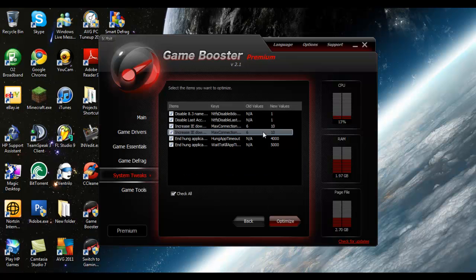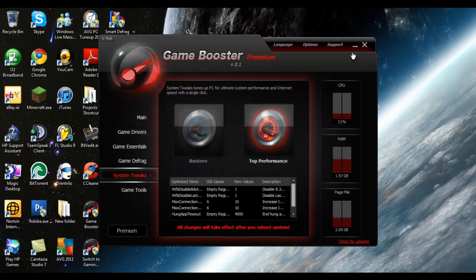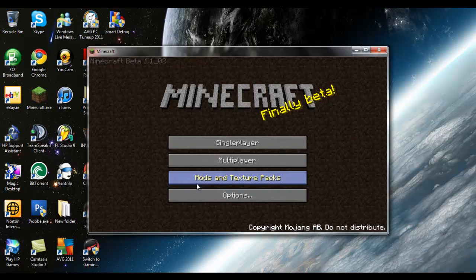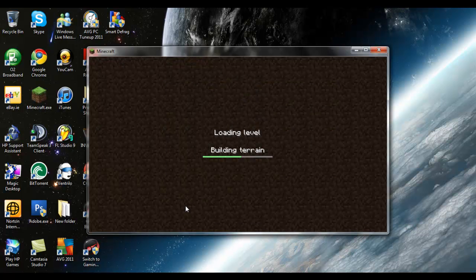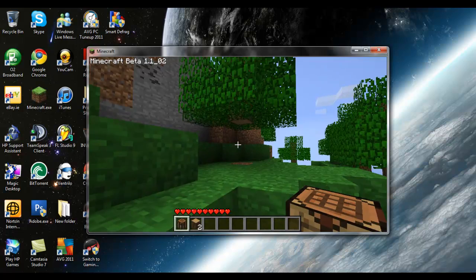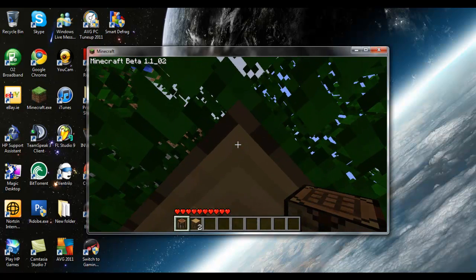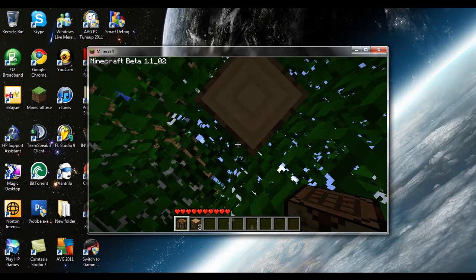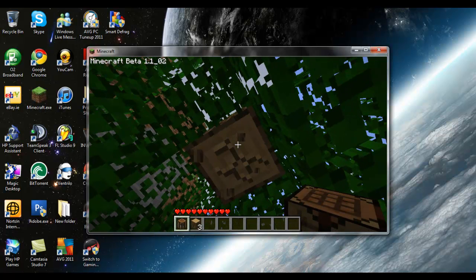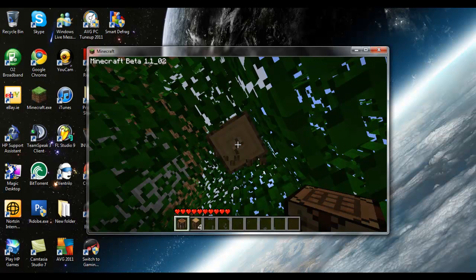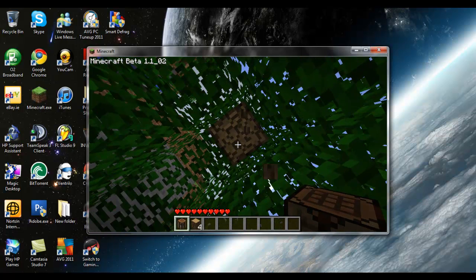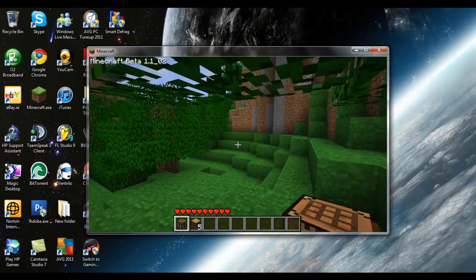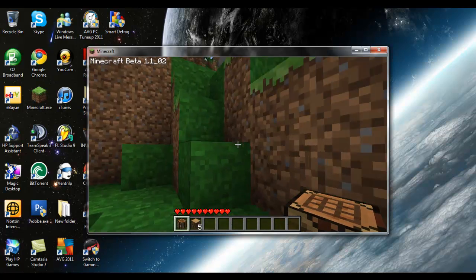So yeah, we're just gonna move it to top performance. We're going to disable all these, optimize. Now apparently it's optimized to top performance, and we're going to have a quick look at Minecraft on it. Hell yeah. Well, I don't know about you guys, but it helped me a lot. And yes, I have scanned it on several things, Norton, AVG, etc.